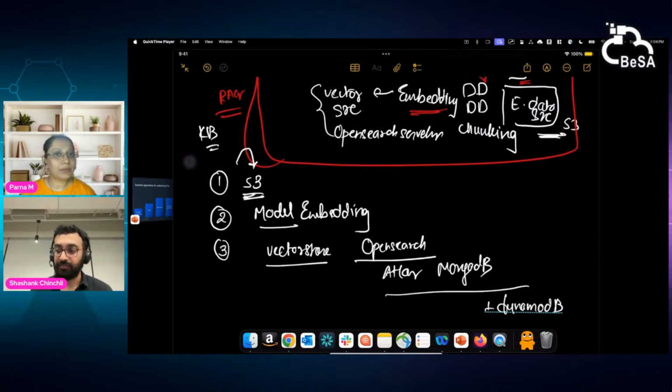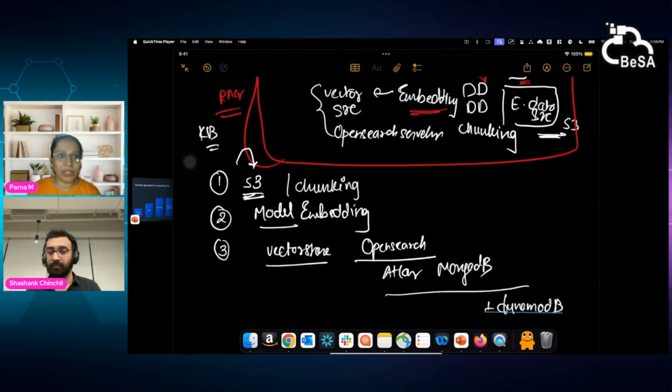So this intelligence part, where the conversion of the data into embeddings or vectorization happens, I don't have to manage it. I just have to say that this is the embeddings model I want to use, and it'll all happen internally. It will do the conversion.